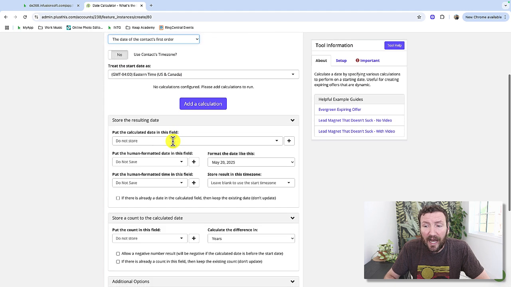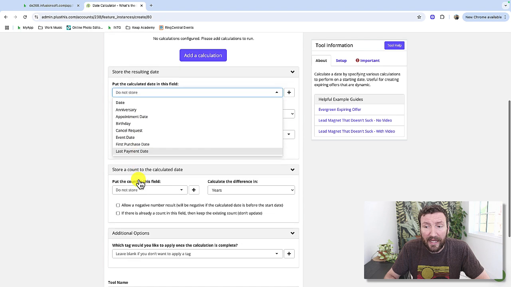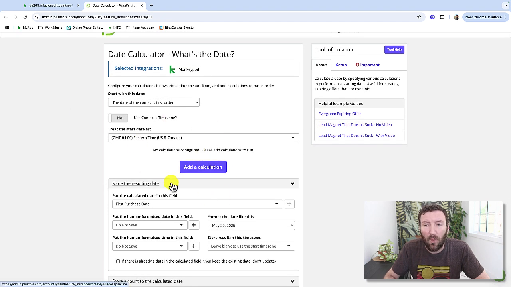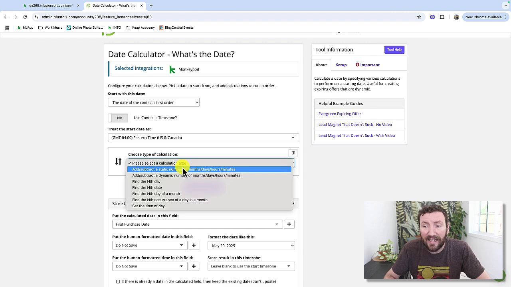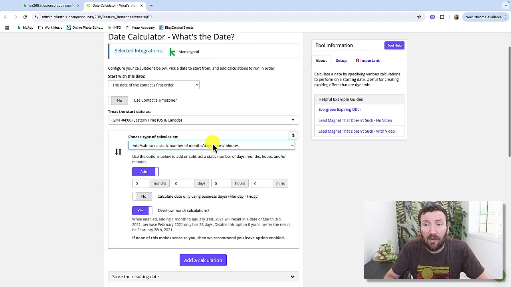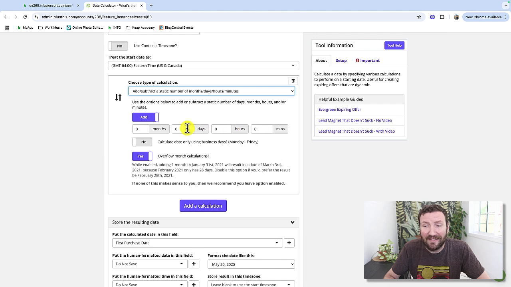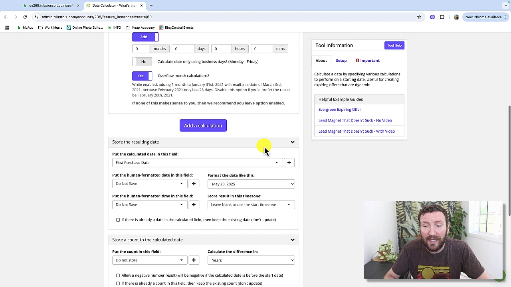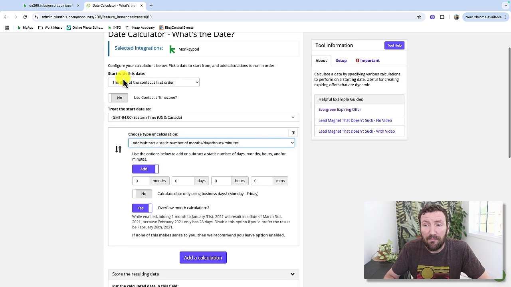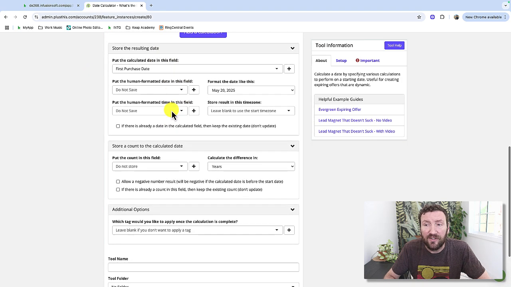And ideally, I would just pop this date into a custom field here, first purchase date. But the way that this tool works is that it won't let you actually use this unless there is a calculation included. So in order to hack this, I just do add subtract and leave this at 0. So effectively what we're doing is we're taking the date that they first purchased, we're adding 0 days, 0 months, 0 hours, and 0 minutes to it, and then storing it into a custom field. So all that will effectively do is move the date of their first order over into a custom field that I have created.